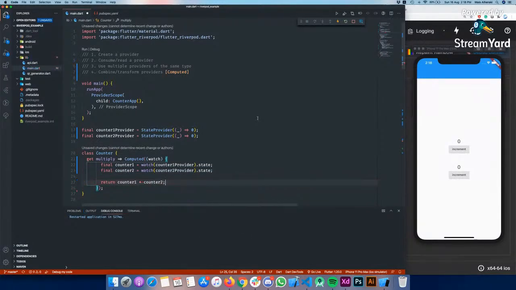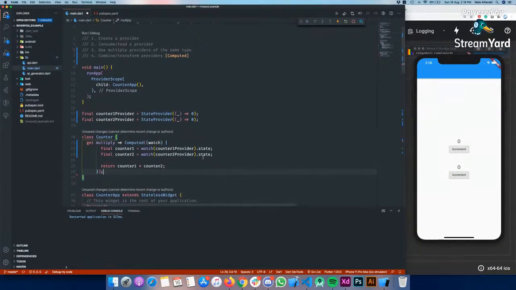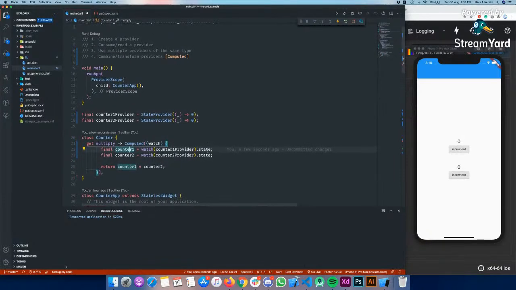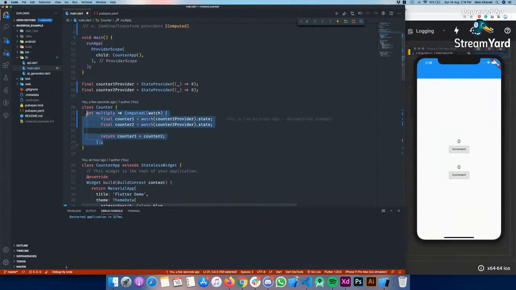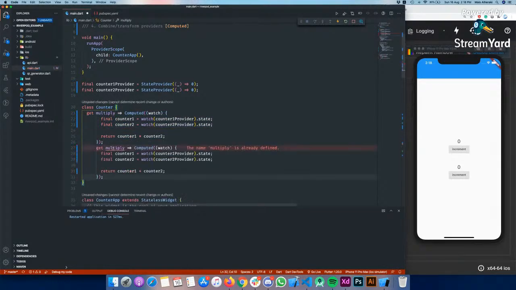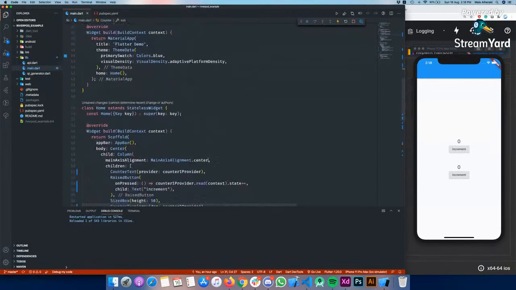And note that computed is really efficient, because when it computes the value, it will not rebuild itself again until one of these providers is changed. Like if the counter 1 state has changed, then it will compute itself again and provide me with the new value. So no unnecessary rebuild. Let's create another one for subtraction. Let's call it sub. This time we will subtract them. Perfect.